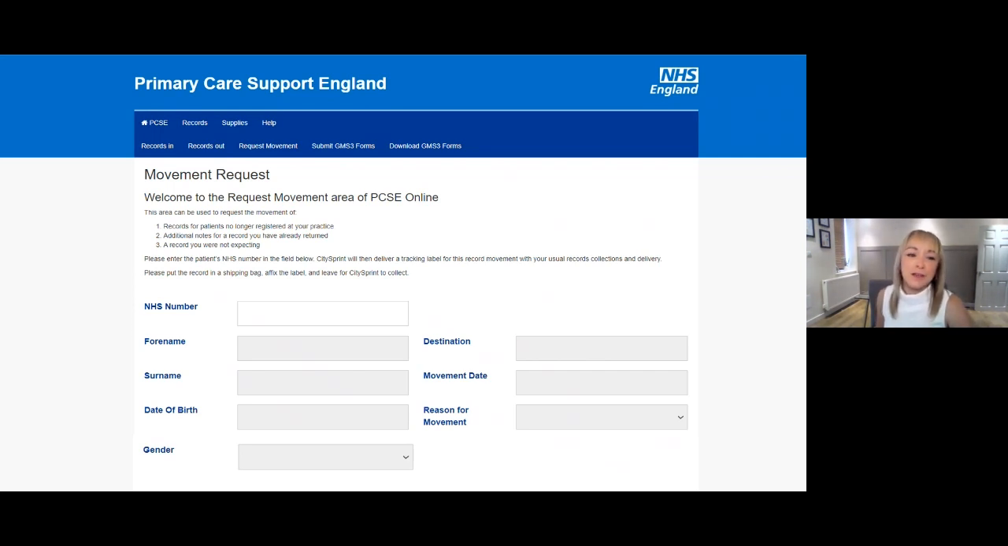Now, if you submit it with just the NHS number, when you get the label, it will only include the NHS number of the patient, and it will also affect any future requests for this patient, meaning that any label that you order will only have the NHS number on there. So please do just take care when you are requesting a new label that you try and include as many details as possible.